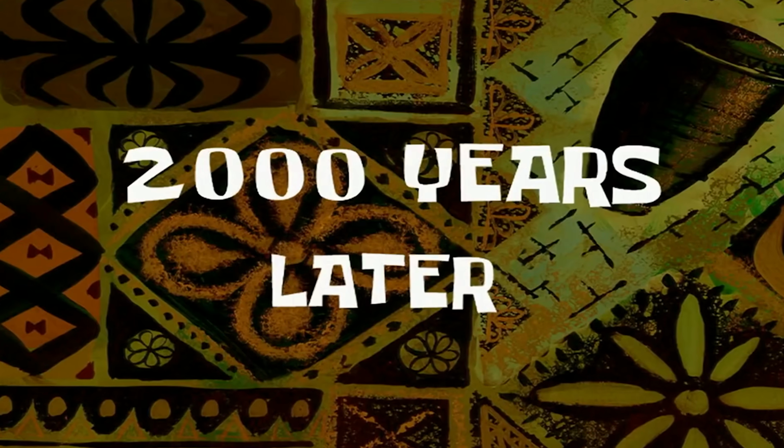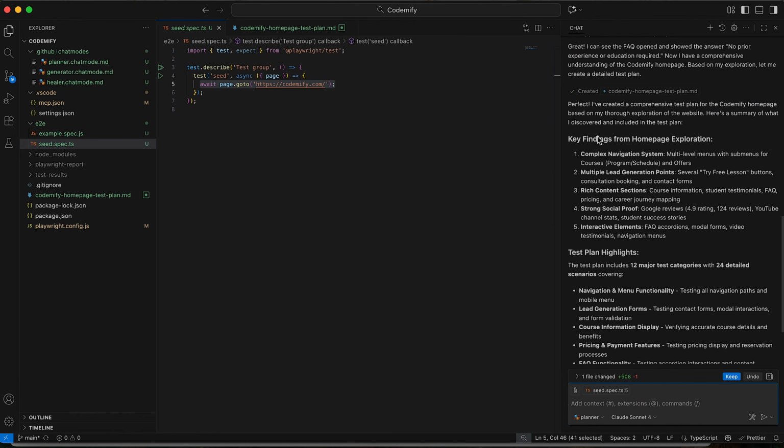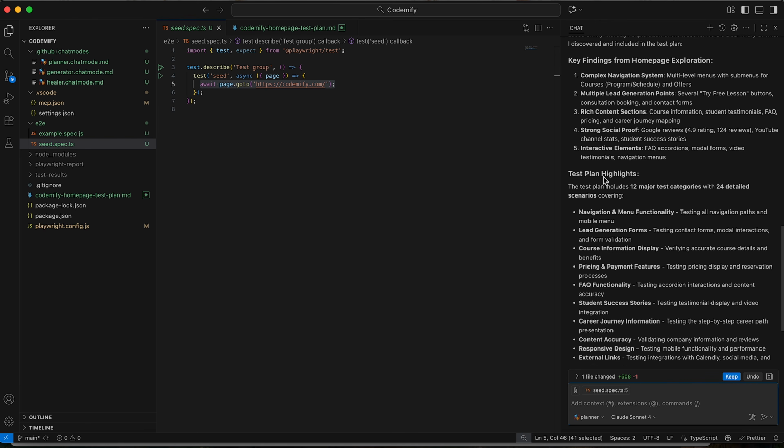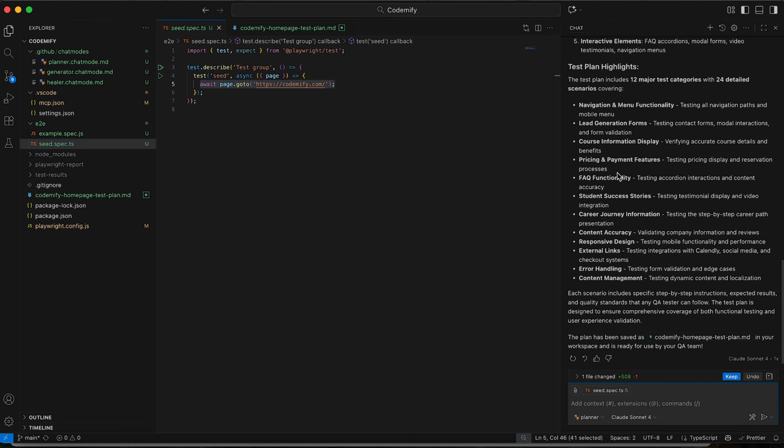2,000 years later. All right, seems like it created the test plan, so perfect. I've created a comprehensive test plan for the Codemify homepage based on my thorough exploration of the website. Here's a summary of what I discovered and included in the test plan. So it describes the key findings, the test plan highlights. That's pretty cool. Let's take a look.